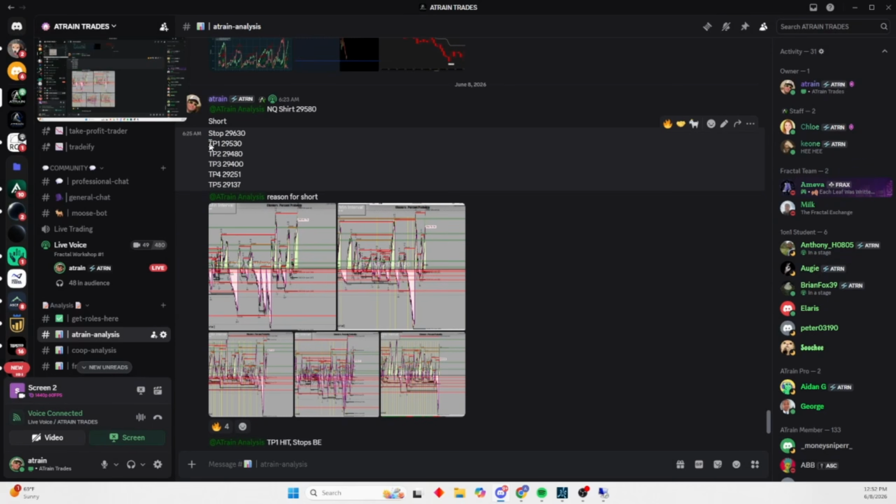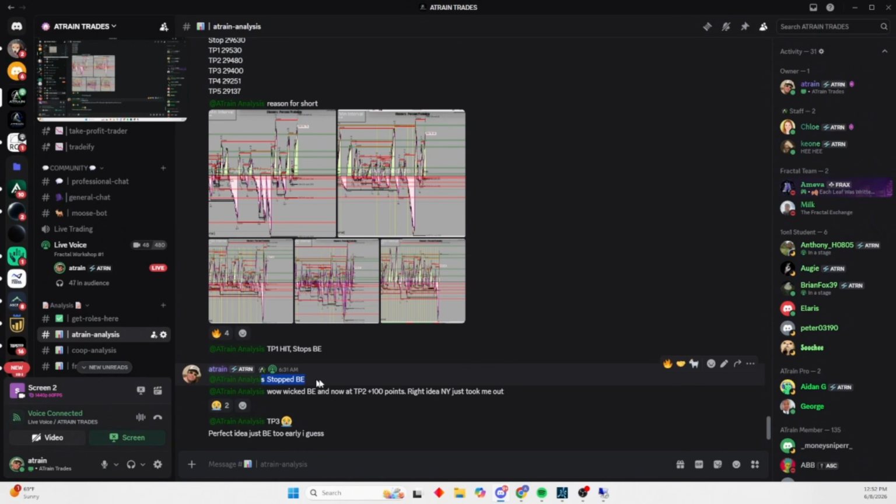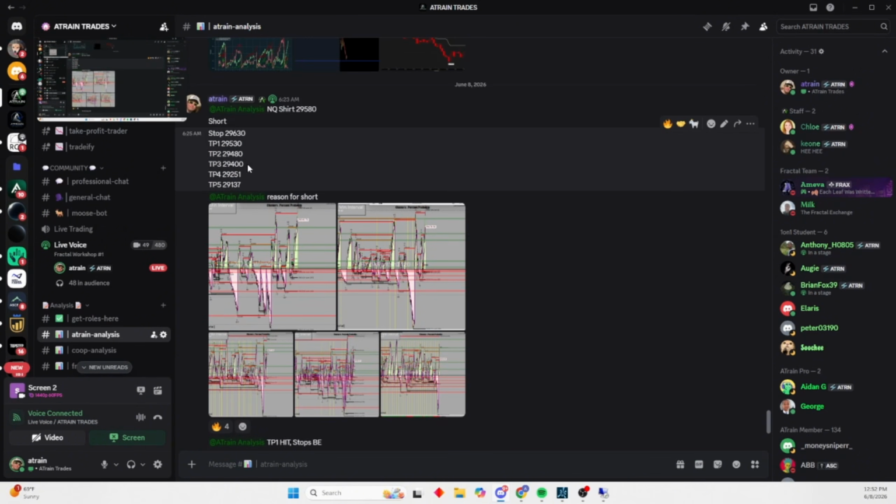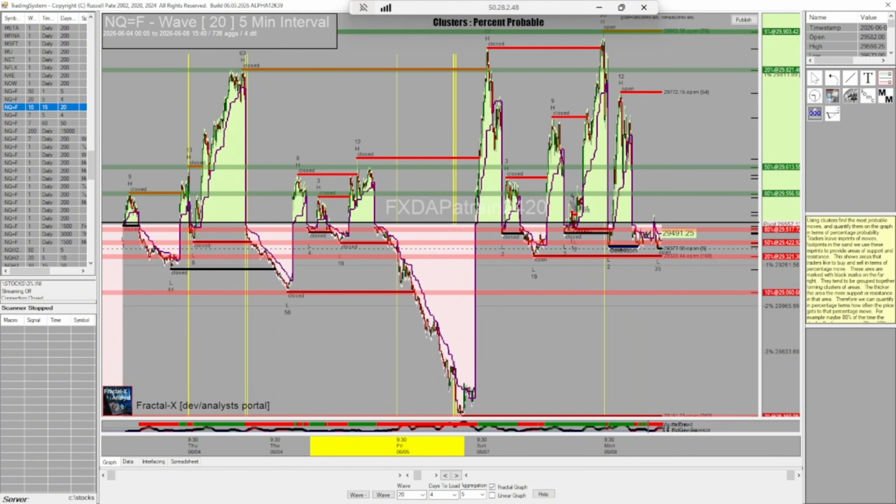it did hit TP1. We only had a 50-point stop, and then it went back to break even for New York Open, and then ran all the way up to being 180 points in profit. So that's what we're looking for, low percent odds, then pair that with these open states and clusters to find our actual entry points and reversals.